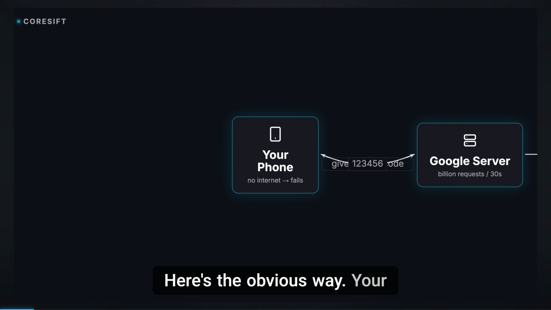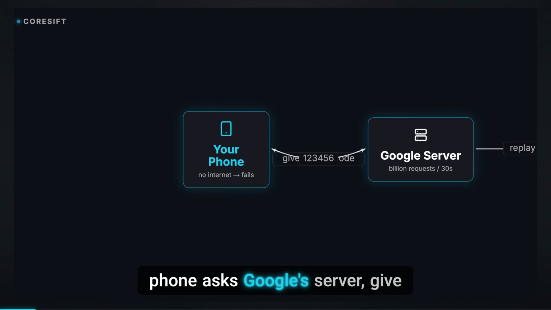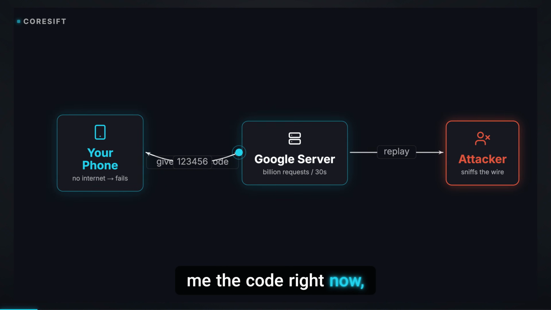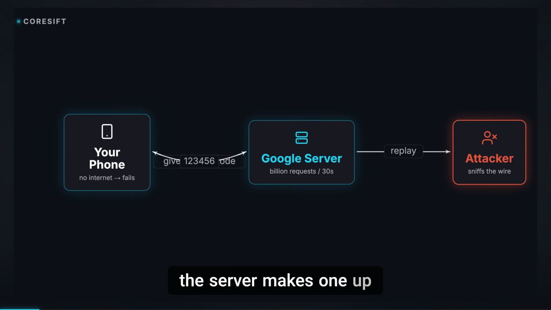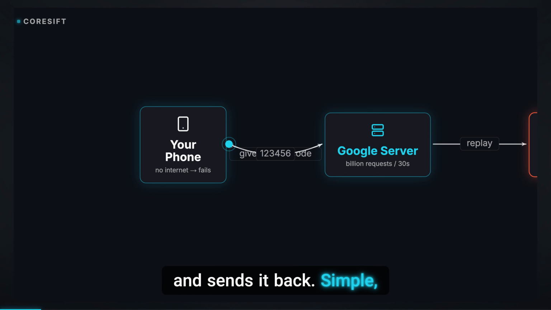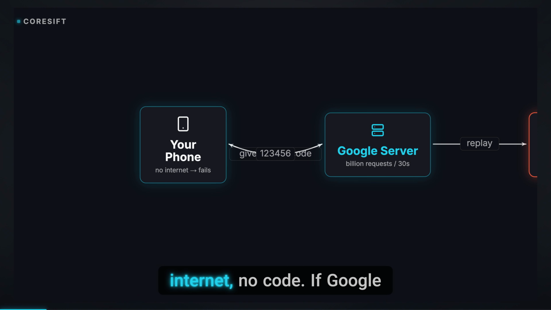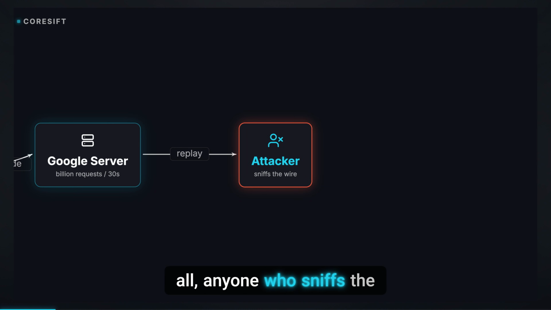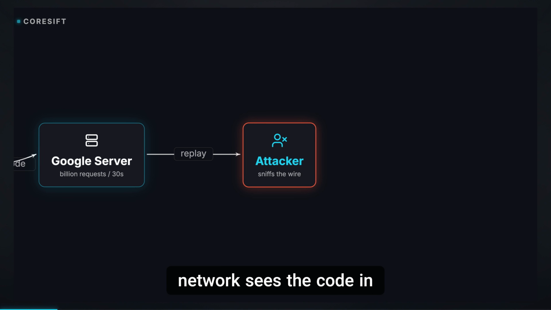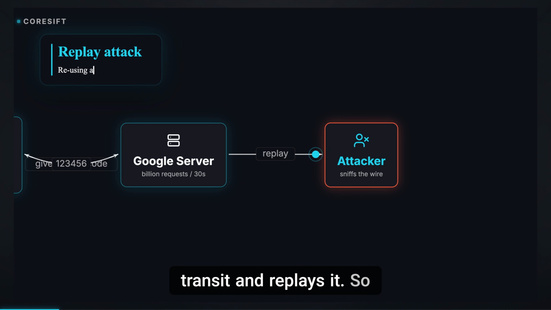Here's the obvious way. Your phone asks Google's server, "Give me the code right now." The server makes one up and sends it back. Simple, right? But that breaks immediately. If your phone has no internet, no code. If Google has 1 billion users hammering this every 30 seconds, the server melts. And worst of all, anyone who sniffs the network sees the code in transit and replays it.